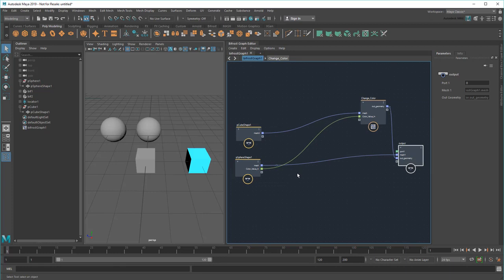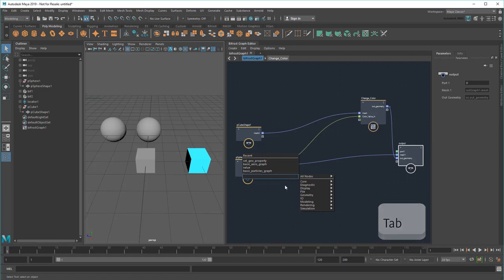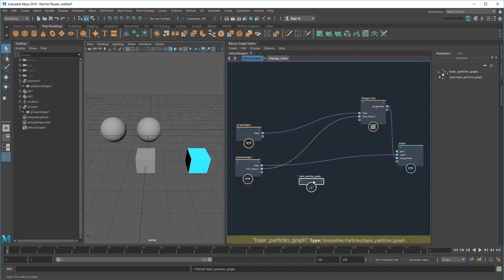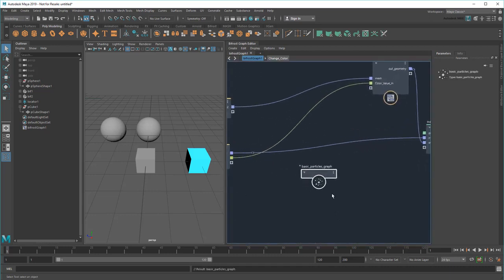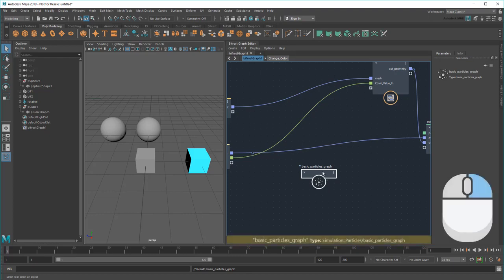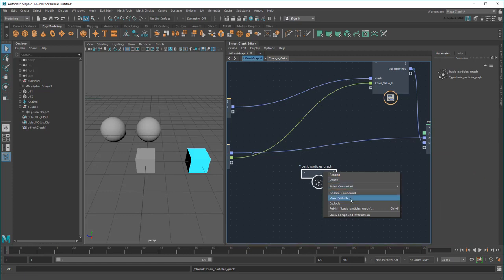Finally, what would a Bifrost tutorial be if we didn't simulate something dynamic? To import a basic simulation, you can simply search for basic in the node creation window. For now, I'll create a basic particle graph. I'll cover aero and combustion in later videos. This imports as another compound, except this one doesn't have any plugs on input or output. To use it, I need to right-click and either make it editable or explode it, which brings its contents into the root.